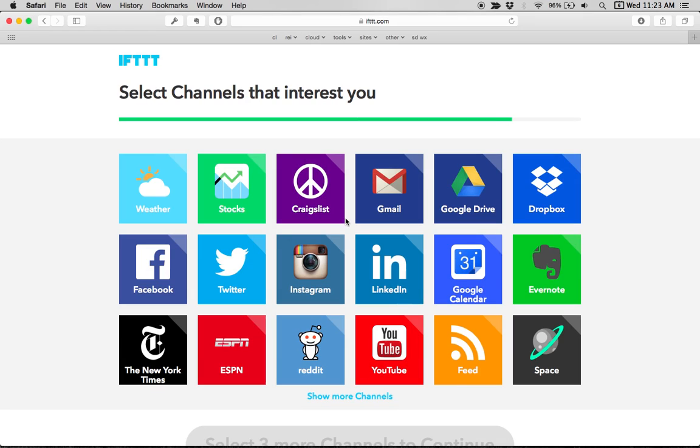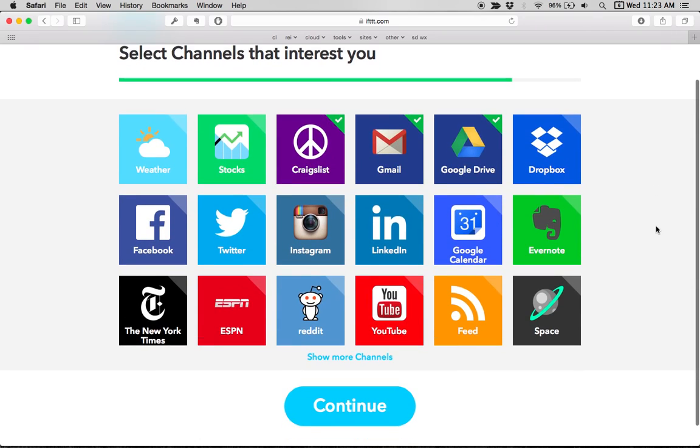So now the first thing you need to do once you set up your account is select some channels that interest you. Basically, we're just going to pick these three right here: Craigslist, Gmail, and Google Drive. And again, there's tons of others. As an example, you could have your leads go to Evernote if you're an Evernote user, and as you know from some of my other videos, we love Evernote. But today we're just going to demonstrate using Google Drive primarily, but you could also send it with Gmail.